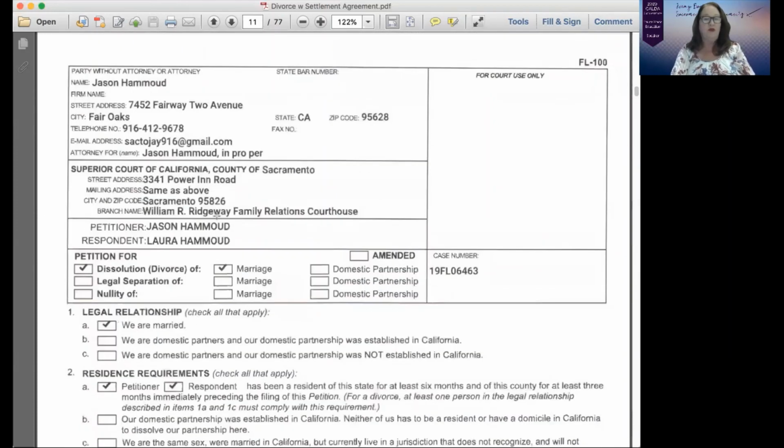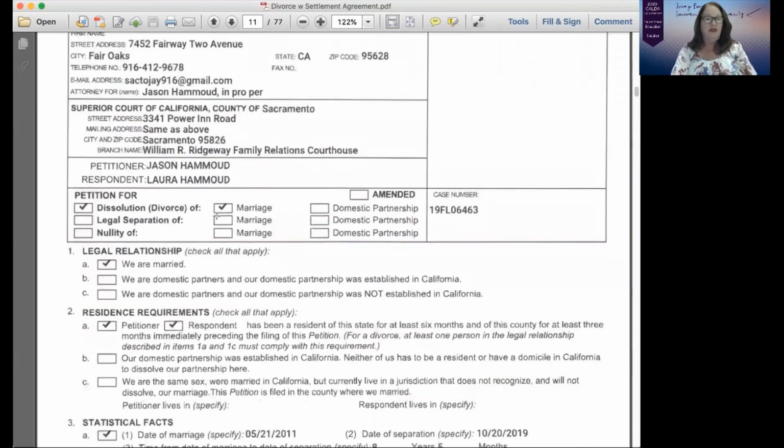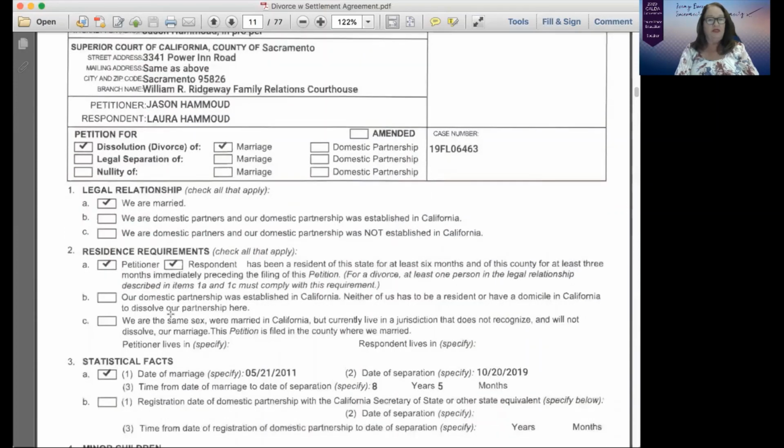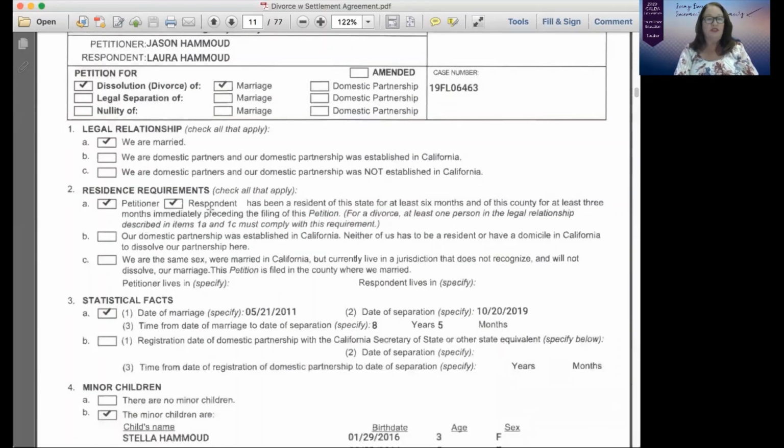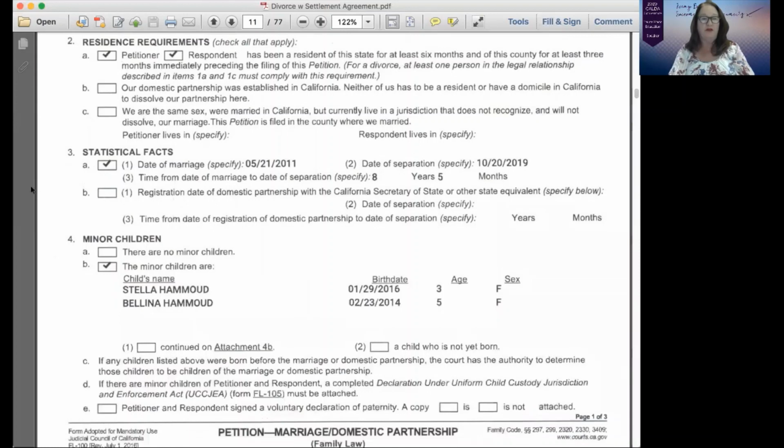Then we begin with our petition. Dissolution of marriage. We are married. Residence requirements. Either the petitioner or the respondent, it's in the or, has to have been a resident of the state for at least 6 months, and the county for at least 3 months. So you can, if there's only one of them, check mark one box. But if both of them meet those requirements, you can put both of them there.